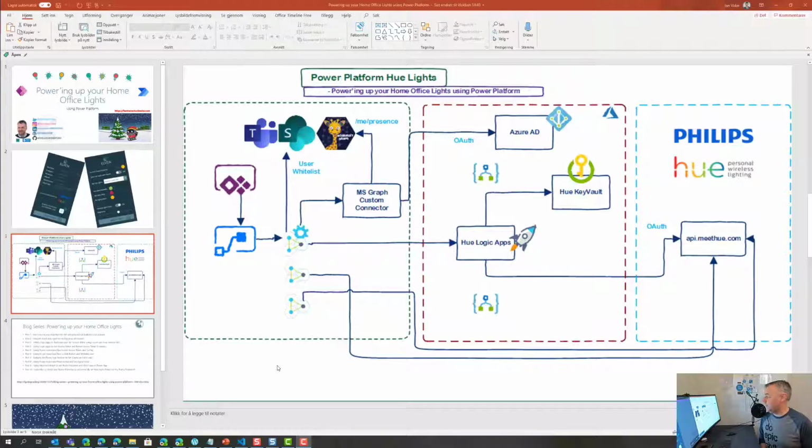When we register the app in the developer portal at Hue, we received an app ID and client secret. And it's very important to take good care of those credentials because you don't want unauthorized access to your personal system.